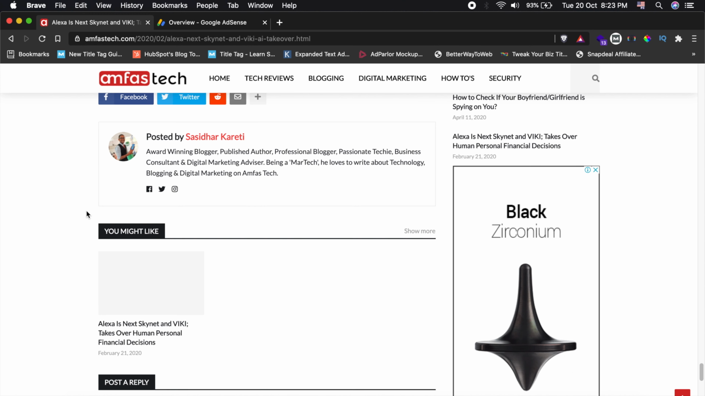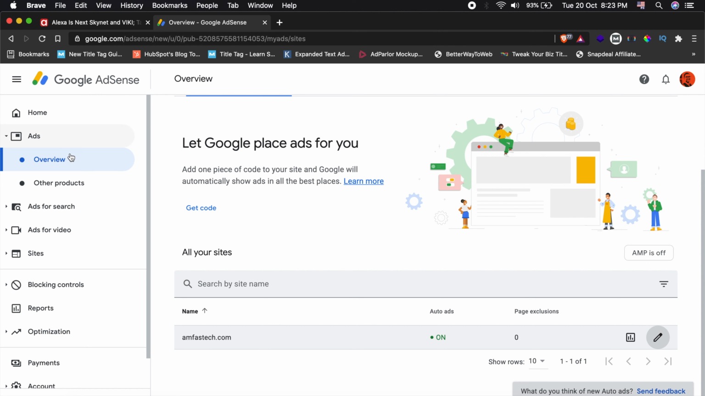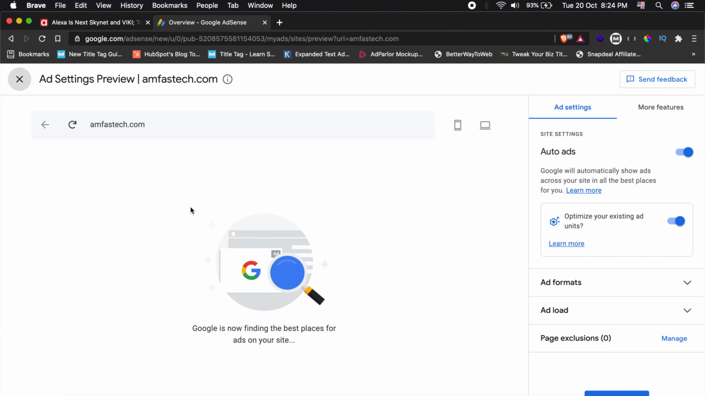To achieve that in a better way and improve the user experience on your website, just go to your Google AdSense and click on Ads. Under Ads there will be an Overview tab. Come here, and I have these auto ads enabled on my website. I'm clicking on it and going to edit it so that I can see how it looks.